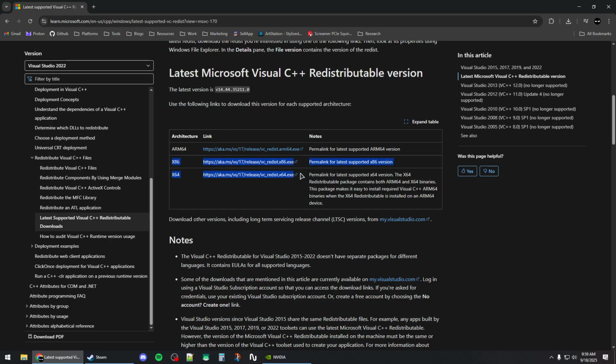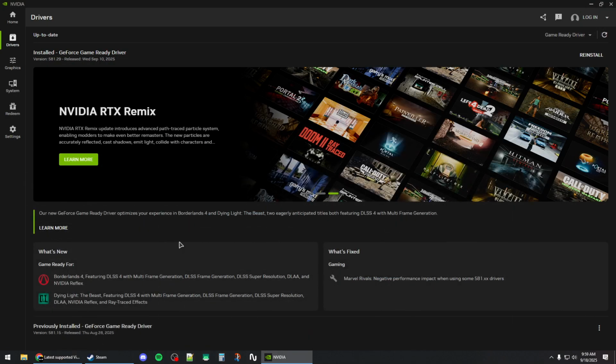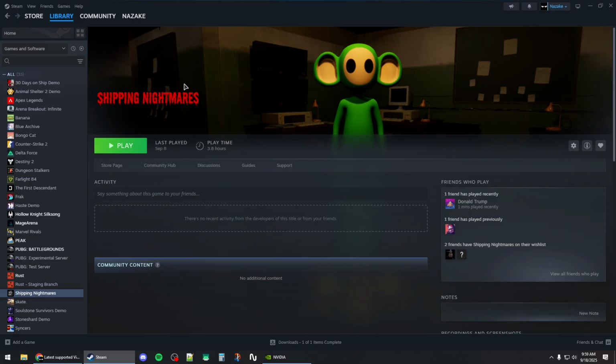Now, once you finish installing these two versions, you should restart your system and then just open up Steam and open the game again, and that should fix the crashing problem.